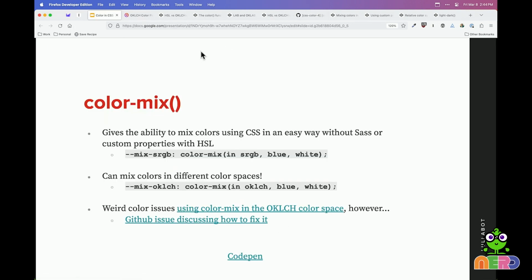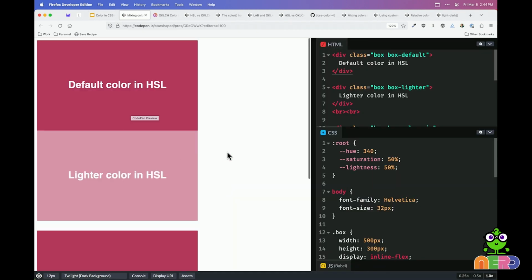But I do have another color mix example in here. Let's click on it. This internet seems to be working. So this is a color mix example. I'll go half an hour. I have 15 minutes. All right.